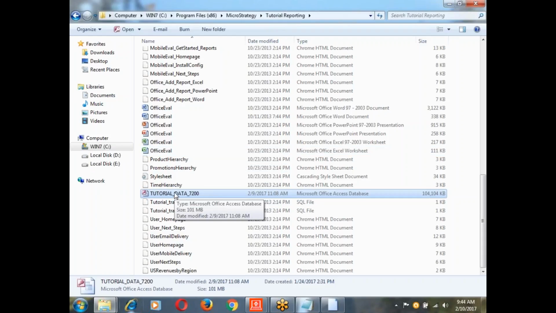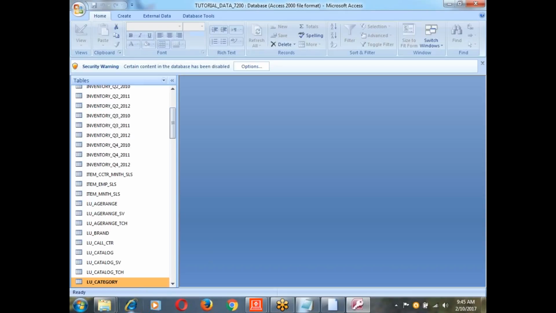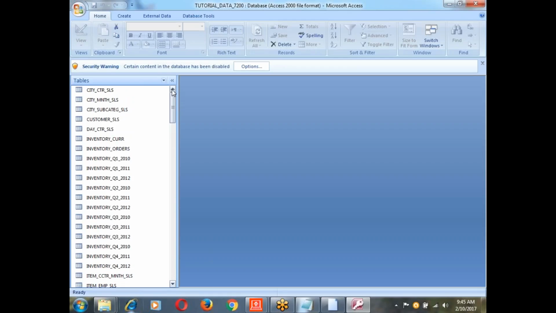Once you install MicroStrategy in your machine, you'll get a default database, which is a Microsoft Access database, the tutorial database. Once you open it, you see many different tables here. These are the list of tables which we will be working with. Whenever you create a report, that report comes here, hits these corresponding tables and brings data.